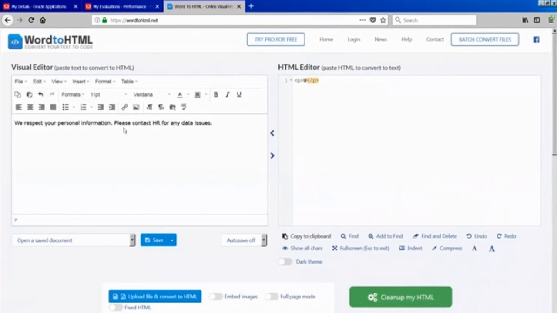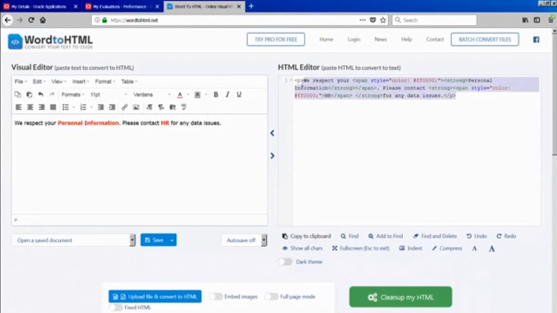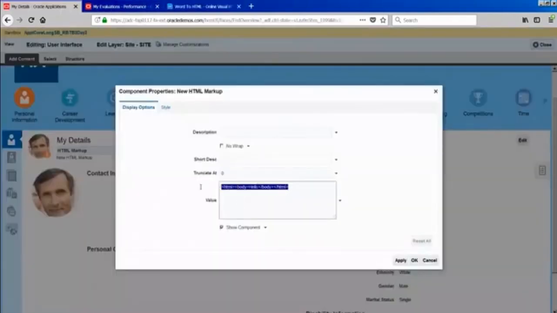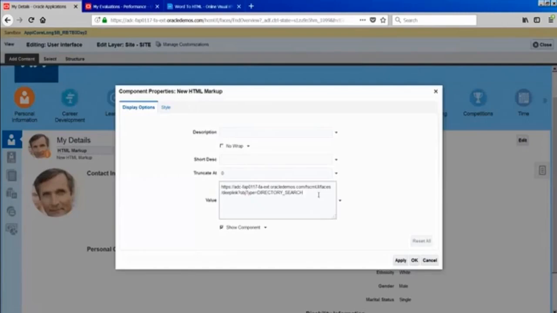Okay, and I would say personal information, I would say P capital, I capital, and I would say bold, and I would say some red color. Please contact HR, color and bold, something like that. And see, this got it here. So just copy it and keep it here. Okay. Oh, didn't copy. So copy to clipboard, copy it here, and then apply.